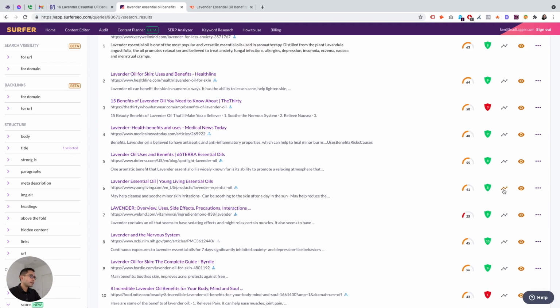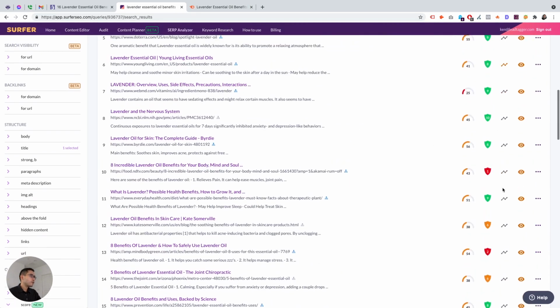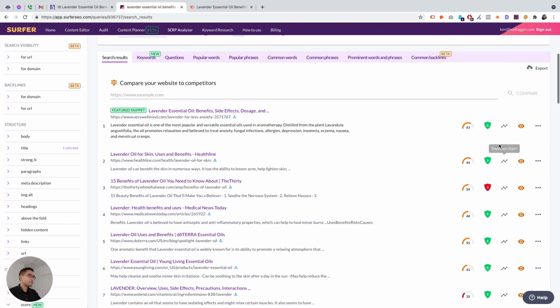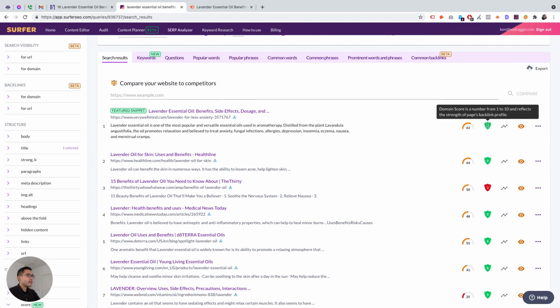Right, so let's click on this. Very, very cool, very interesting information. Right off the bat, I know that since the domain scores are so high, if I'm a new blog, lavender essential oil benefits is probably not the best keyword to aim for.